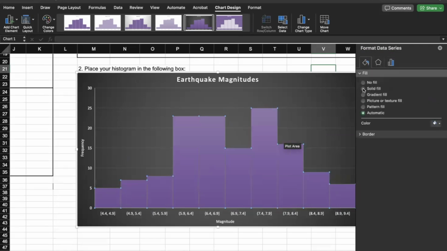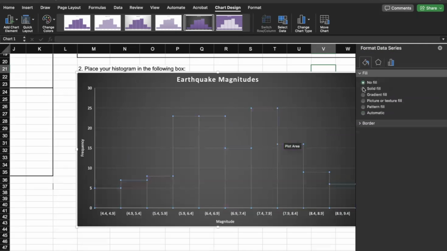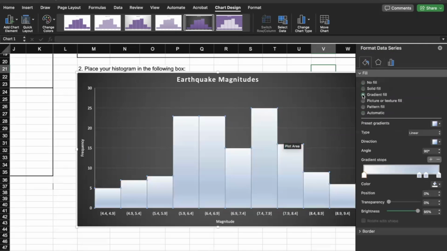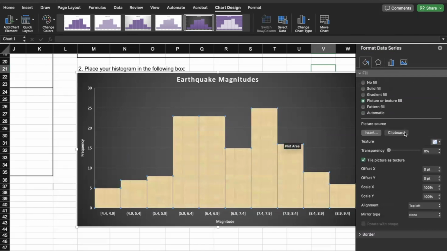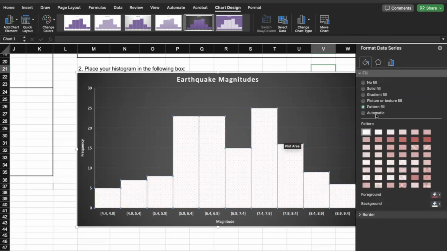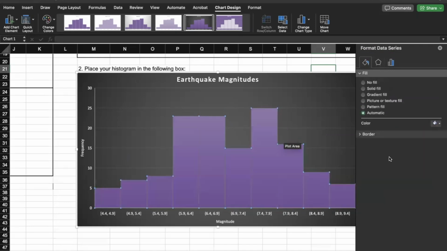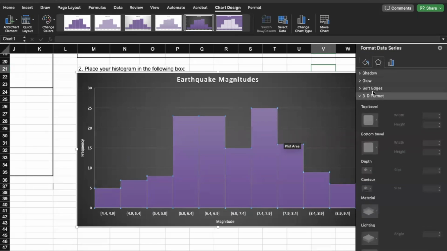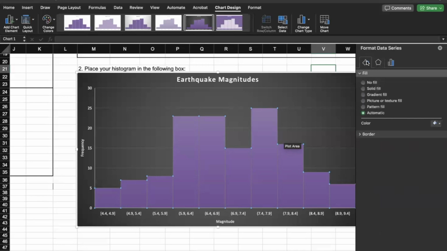This is also where you can change other things. You can change it so that I have no fill. That's weird. Solid fill, gradient fill, all sorts of stuff like that. You can change colors and texture, so play with it and see what you like. You might like some interesting style. You might like some weird 3D stuff. I don't like that. I like things a little bit simpler.